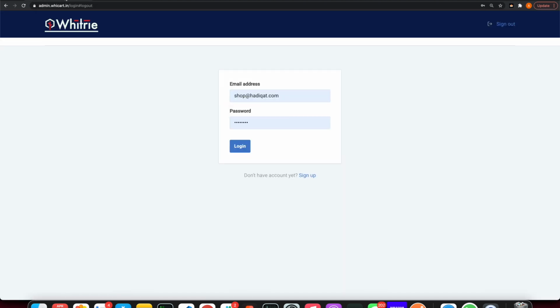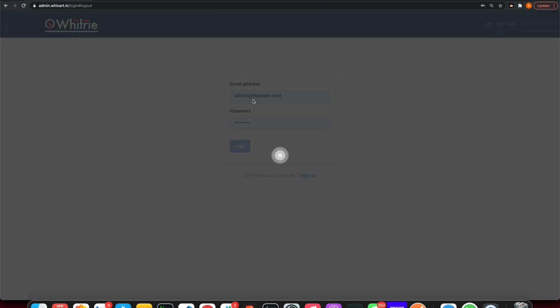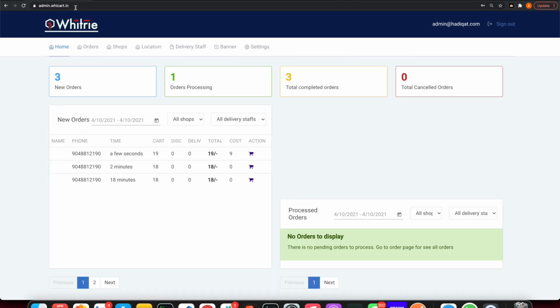Now I will demo how the admin side will work. So we'll have a super admin, then we'll have shop admins. So I'll start with the super admin. After logging in with credentials, which is admin@whicart.in, I can see all the orders I have received, and this is my dashboard. I can have a quick glance of how things are going.